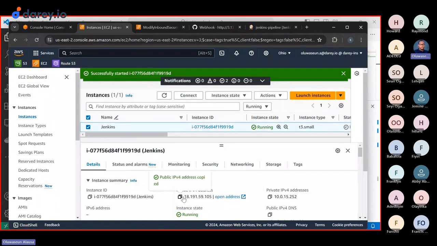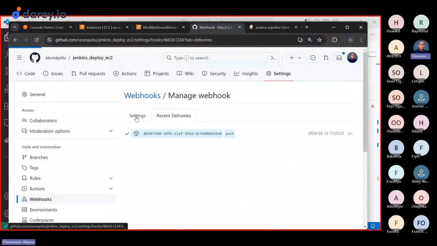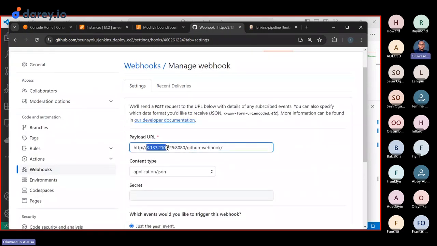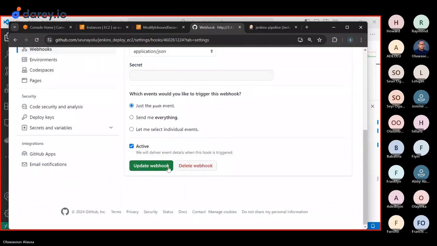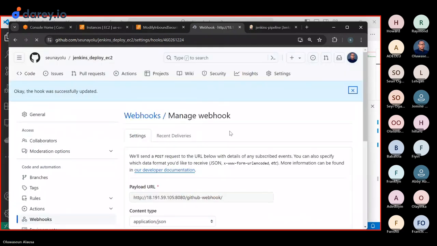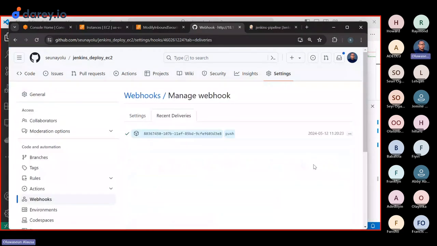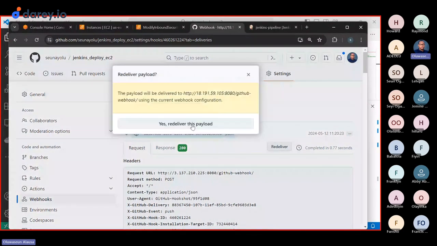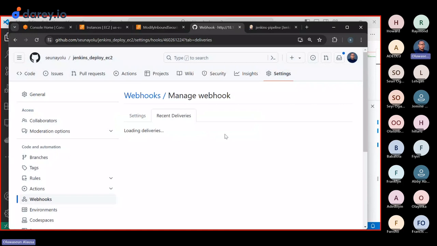So grab your public IP, go to your webhook page, and click on settings. Then change the IP address right here and update the webhook. If you want to test it, you can click on recent deliveries, and you can actually come here and say redeliver. Be sure that everything is fine. So click on redeliver and say yes, redeliver this payload. It's loading deliveries.